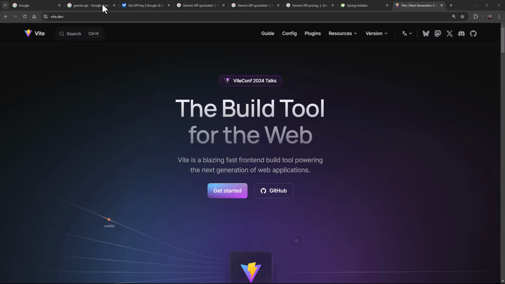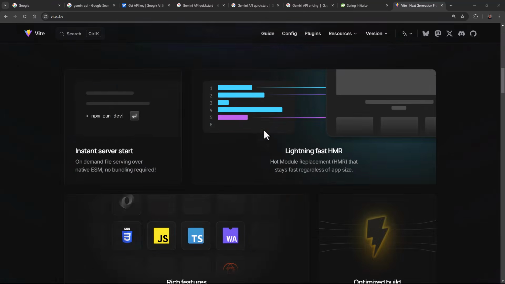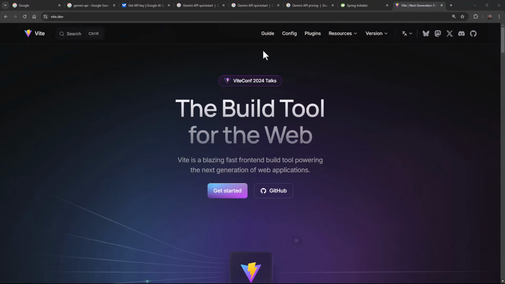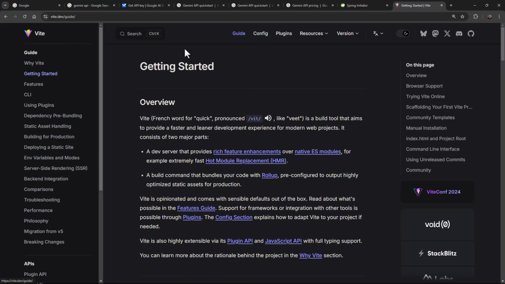So now it's time that we are going to begin building the React front-end for our application, and for the same, we are going to make use of Vite build tool. So you can go to this website, vite.dev, and you can come over here to guide over here, and you can read more about Vite. Okay, so it basically helps you do faster development, and it's basically for modern web projects.